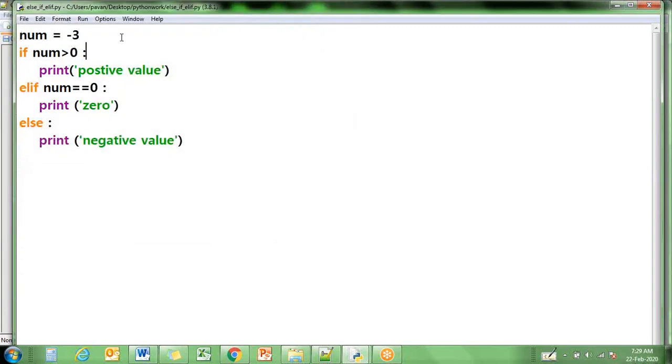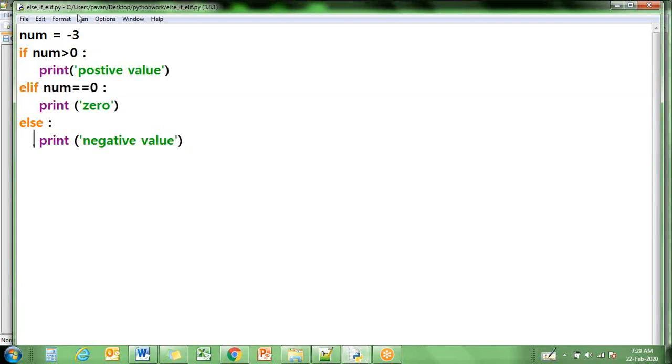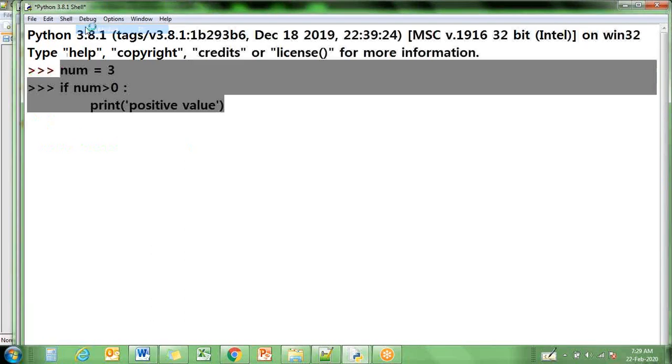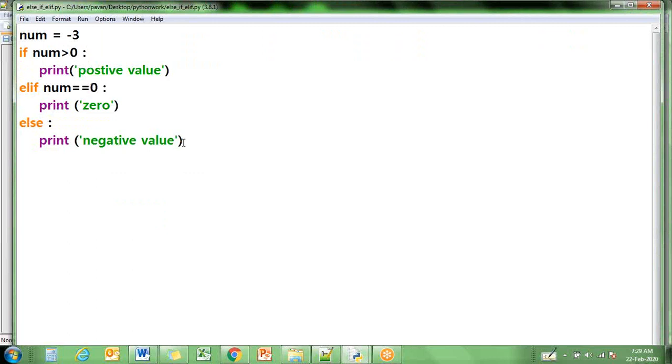If I run this code, I have given one integer to the number variable. If number is greater than 0, it is checking this condition and will print the positive value statement. Elif means else if, which we normally use in the English language, no? Otherwise, like that meaning. Otherwise, if number is equal to 0, it will print the statement. Else, that means if both the above conditions are not met, it will print the third statement. Since it is a negative value, the third statement got printed.